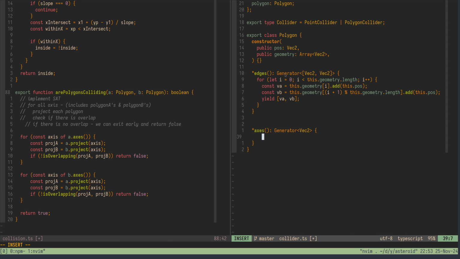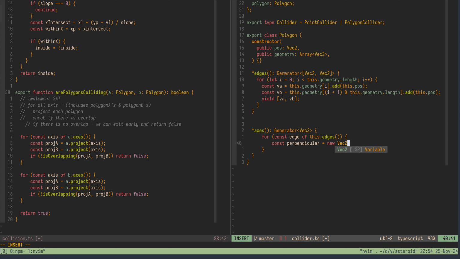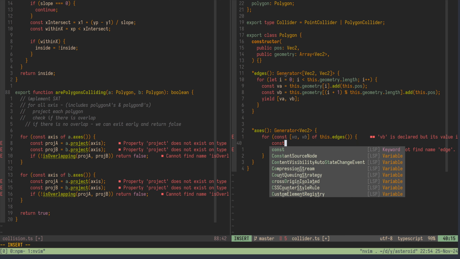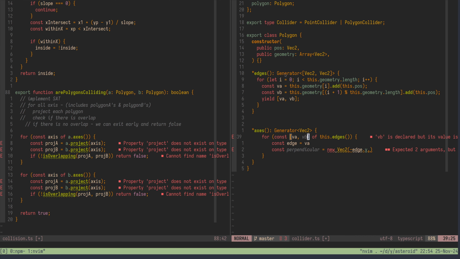So we will do for const edge of this.edges. We want to say const normal, or let's say perpendicular, equals new vec2. You just negate one component, and wait, so edge actually is not one vector, it is a combination of two vertices. So we first need to compute the edge vector, we will say va.sub. Do we not have subtract? Okay, let's go add that first.